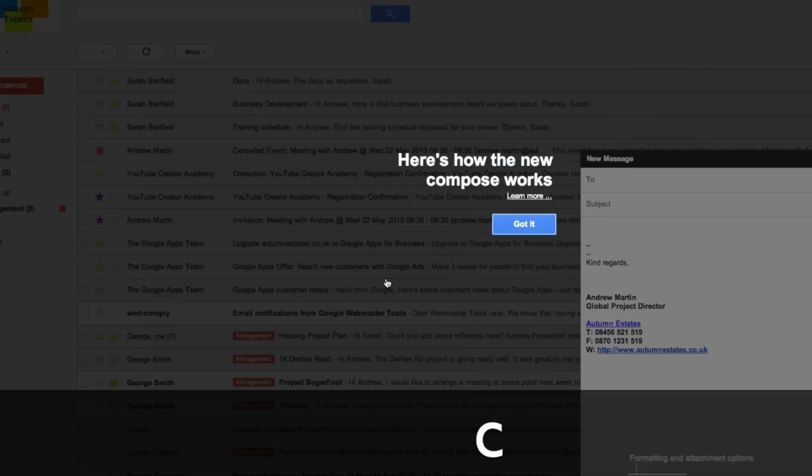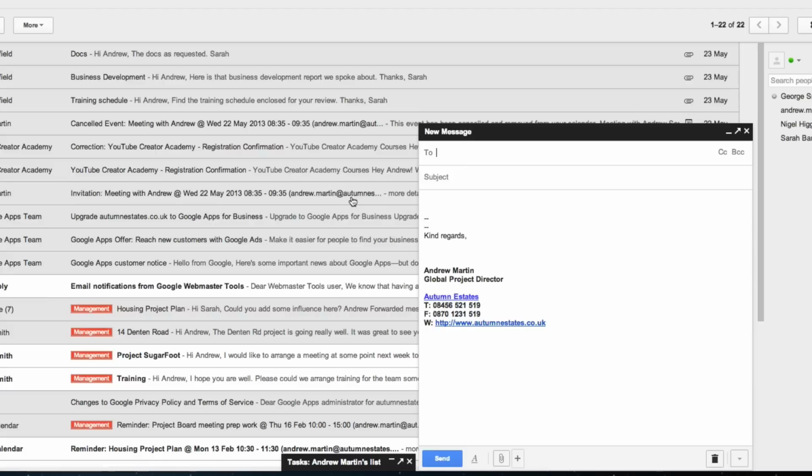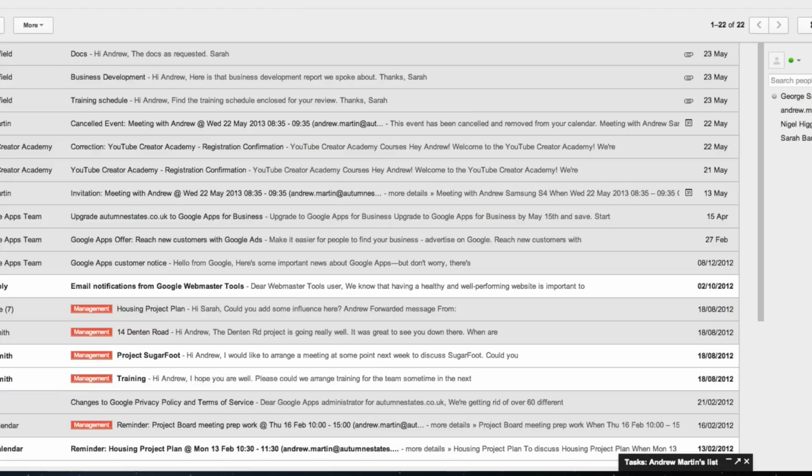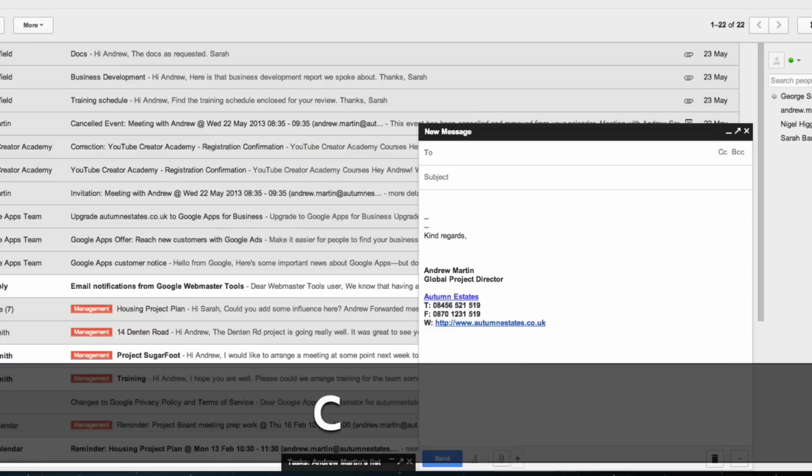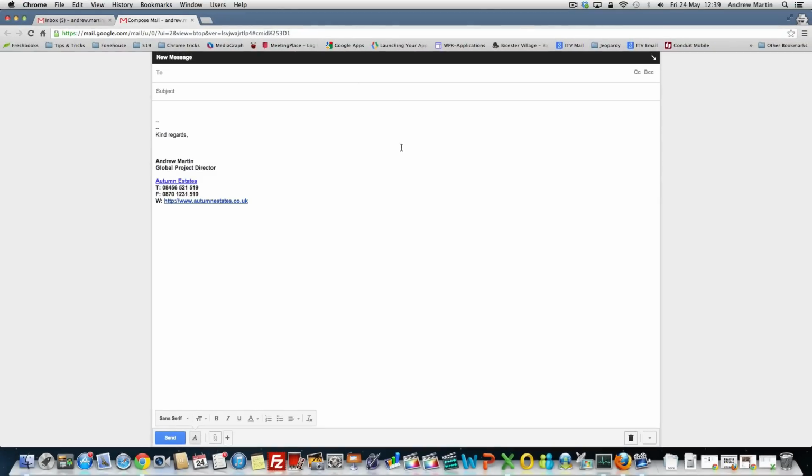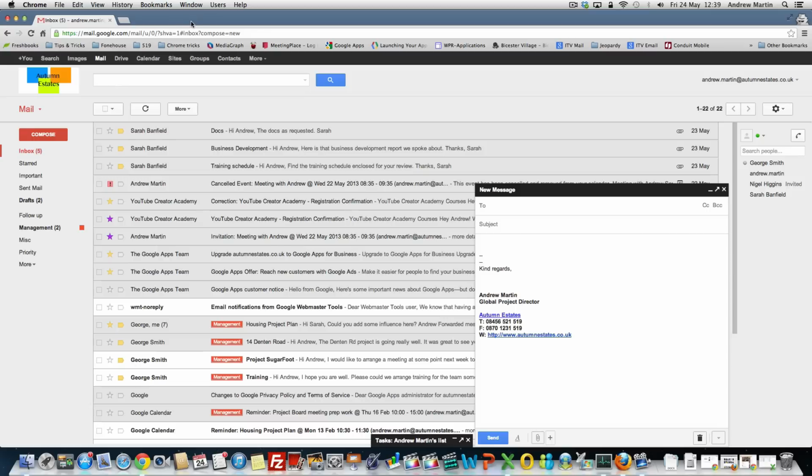So let's show you some of these. If I press C, this is the new compose experience. So C to compose. If I wanted to open a new compose window, for example, I could press D on my keyboard, and that would open a new compose window just like that. So it'll pop it out for me just like that. That's quite clever and cool.